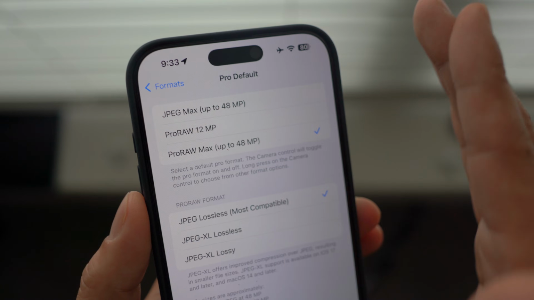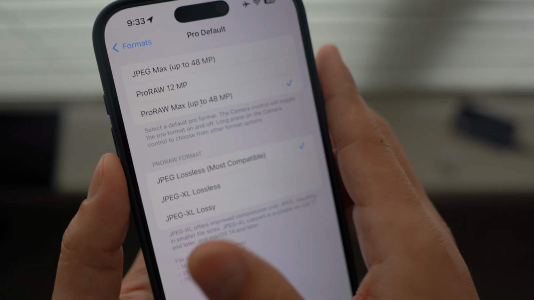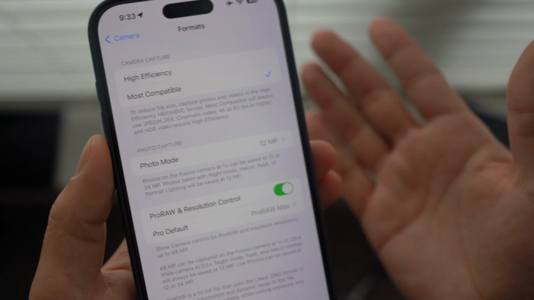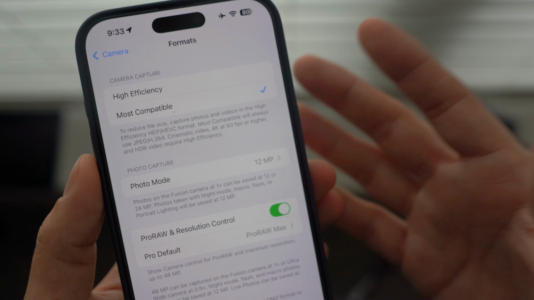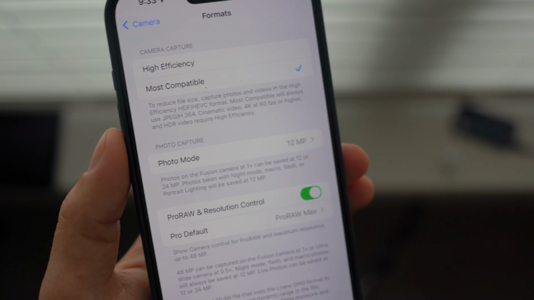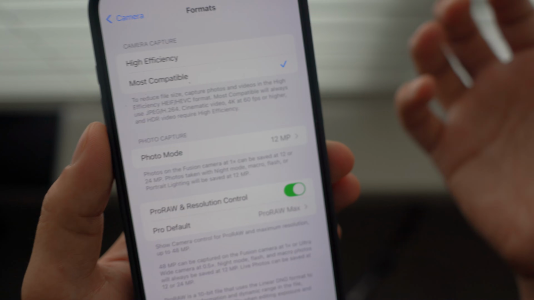Otherwise, I want to shoot at 12 megapixels. I don't want to mess with 24 megapixels. So if you just turn on Pro Raw, that doesn't mean you automatically shoot Pro Raw. And you guys know that Pro Raw takes up a lot of space, and you can do a lot more with it in post-production. While you're editing, you have a lot more data to work with. That's why it takes a lot of space.